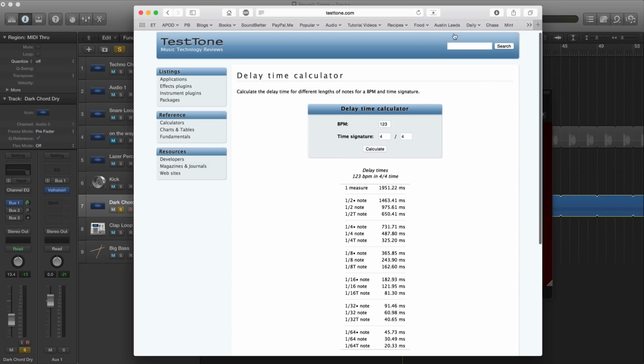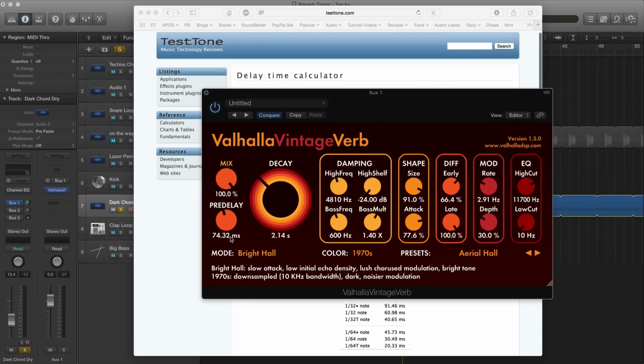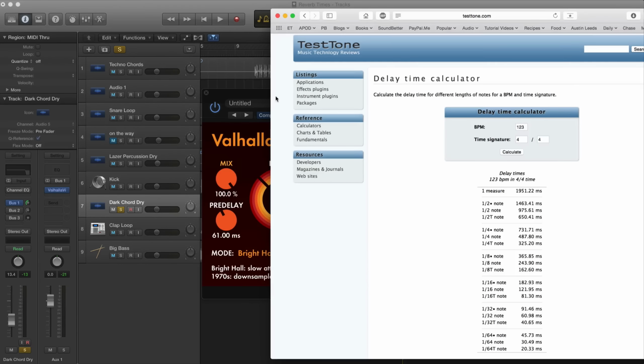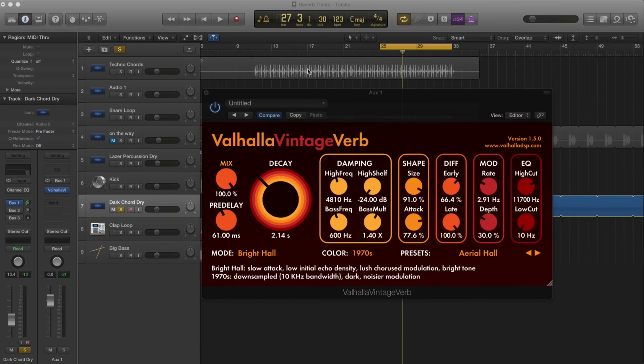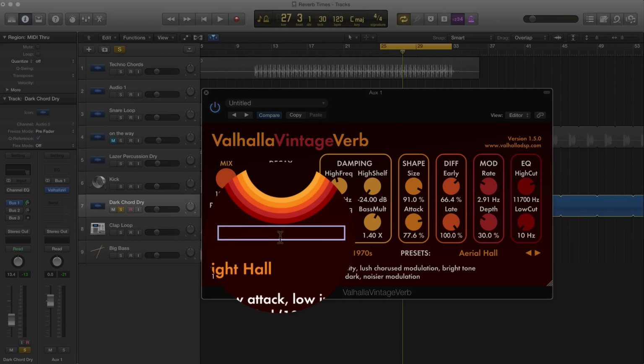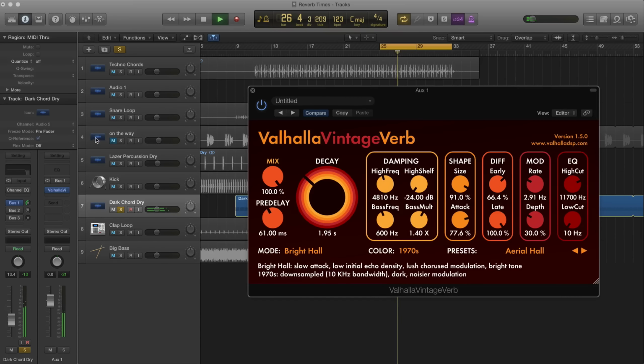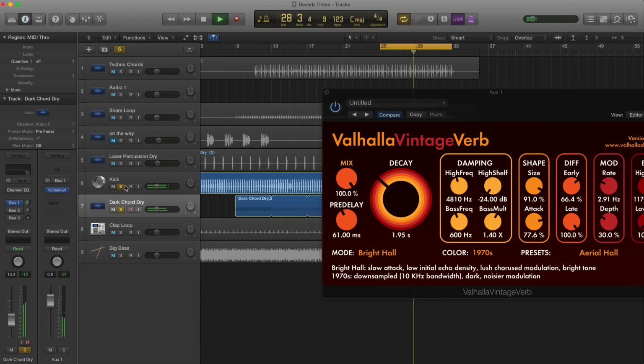So from here we have 123. Let's just start with the pre-delay at 60 point something, or 61, because it's going to round up. So here we go, 61. And then we're going to have the decay be 1951. So let's set this now to 1951, 1.951 it would be. And I'm just gonna play it with the kick so we can hear things in time. And you can hear, it's cool, there's this rhythm going on, almost like you're creating a delay.